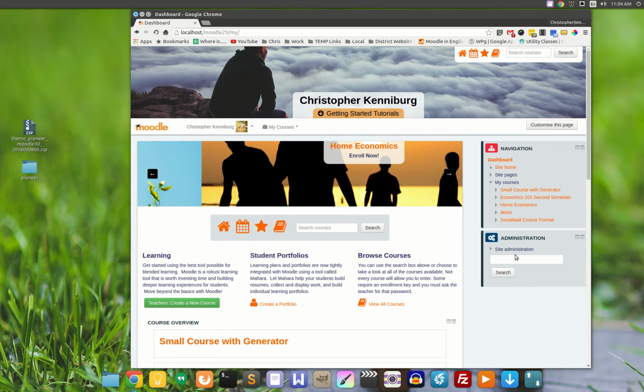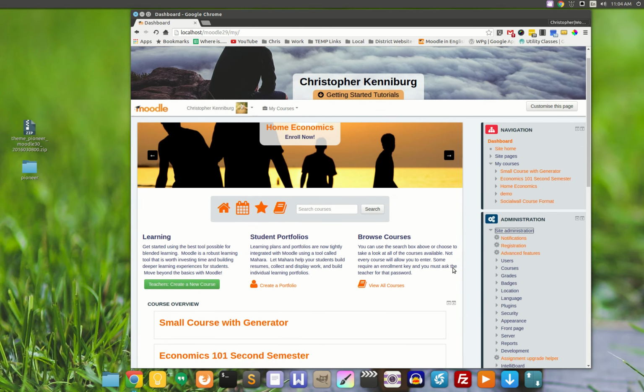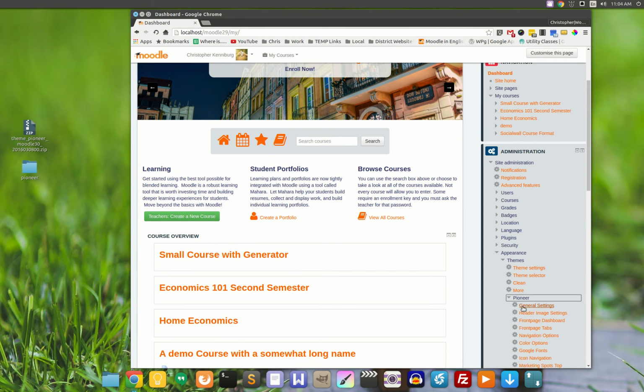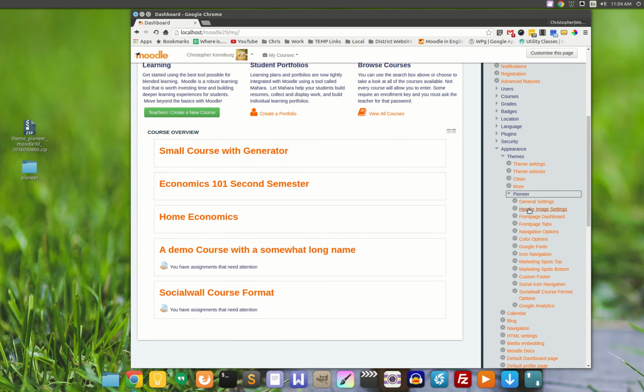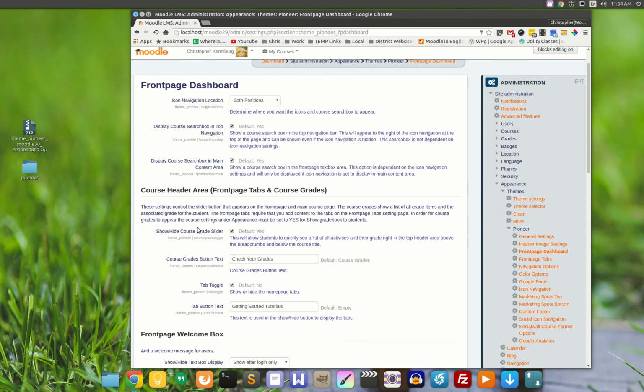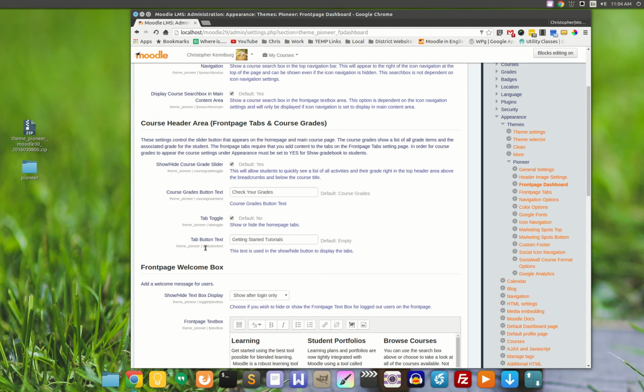And again, the theme settings page has all of the options that you would need to control that. So here's the header images. You can set all the different heights, and as well on the new page that we created, the front page dashboard.